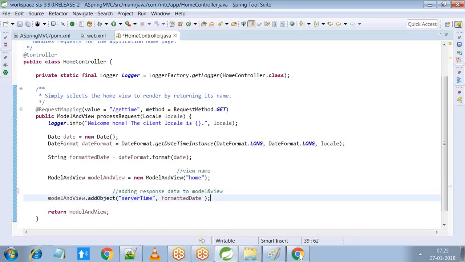Next, once that response data is added, you see this controller here, it returns that model and view object. That is what it does. So what happens when this model and view object is returned is, the dispatcher servlet will take this model and view object. It reads that view name.